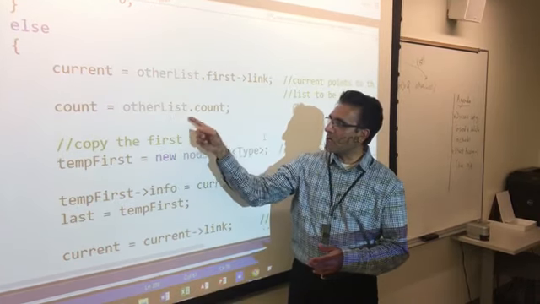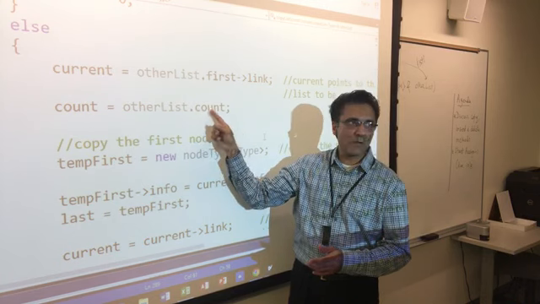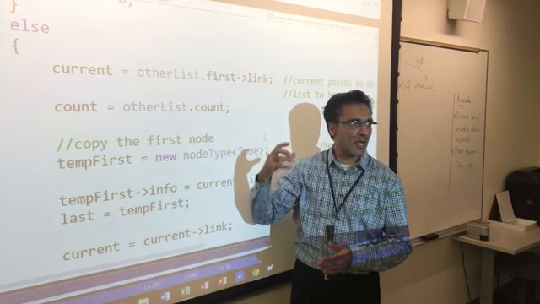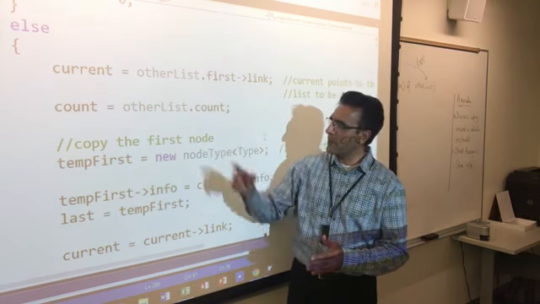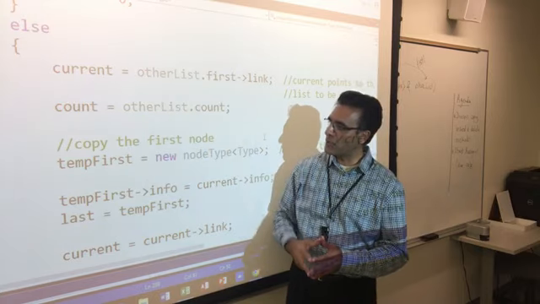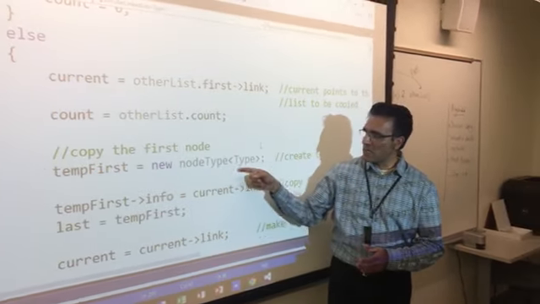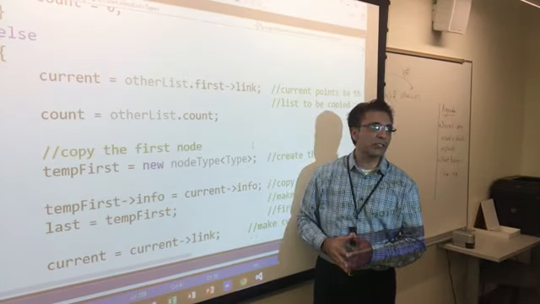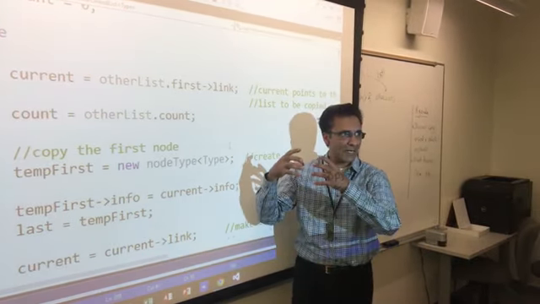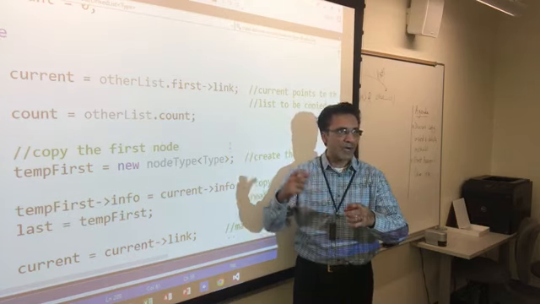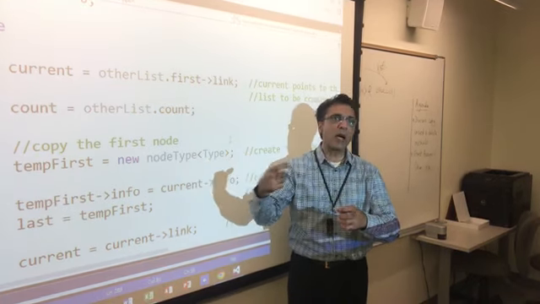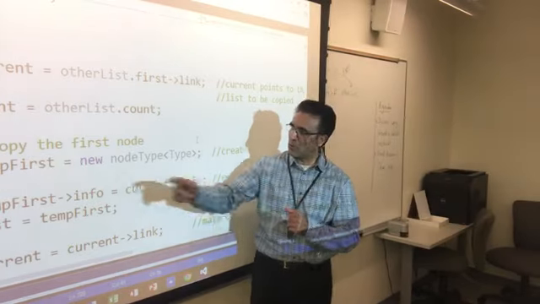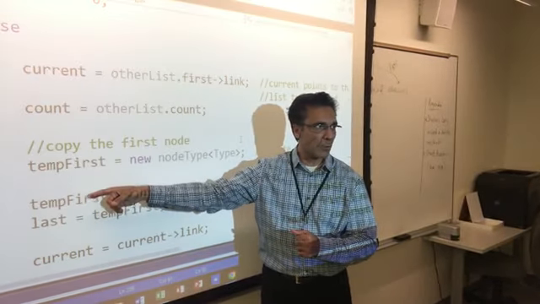So whenever you see other list dot, it means we're referring to the incoming list which came as an argument. All right, so we set the counter, we set the current pointer. Then I'm ready to create a new node because I know there is some data in the other list. I would like to copy the data piece by piece. I would like to take each node and make a copy to my local node.